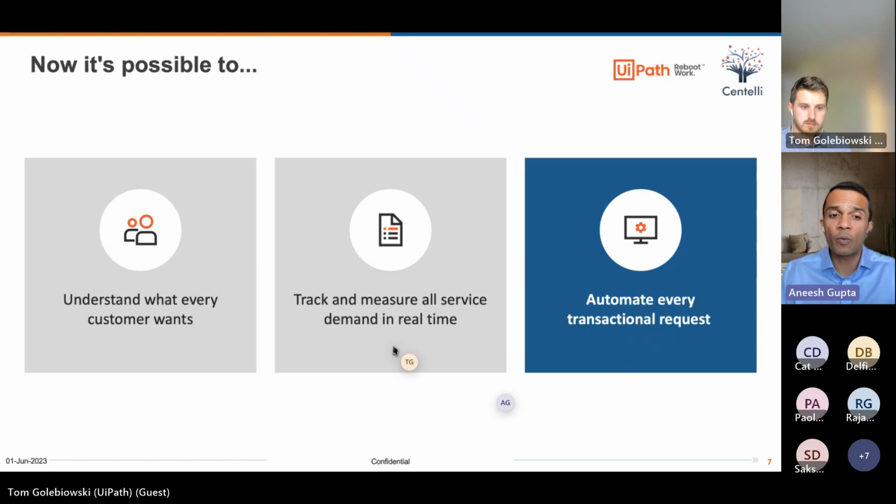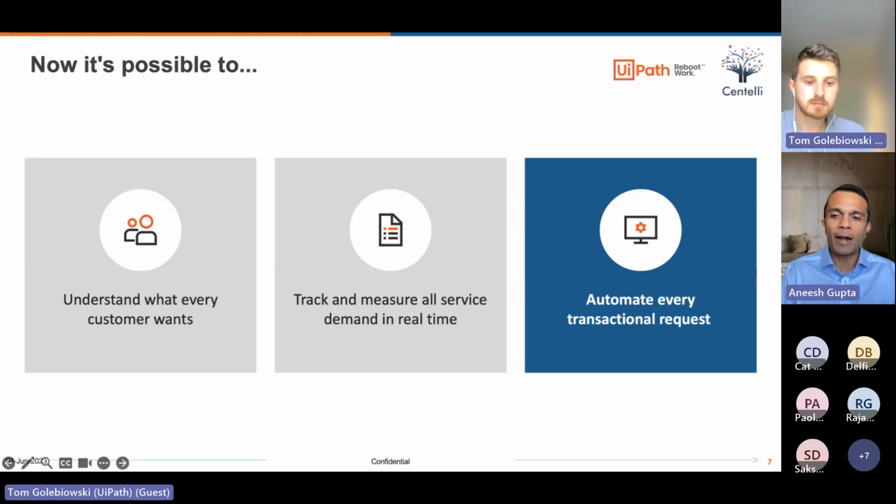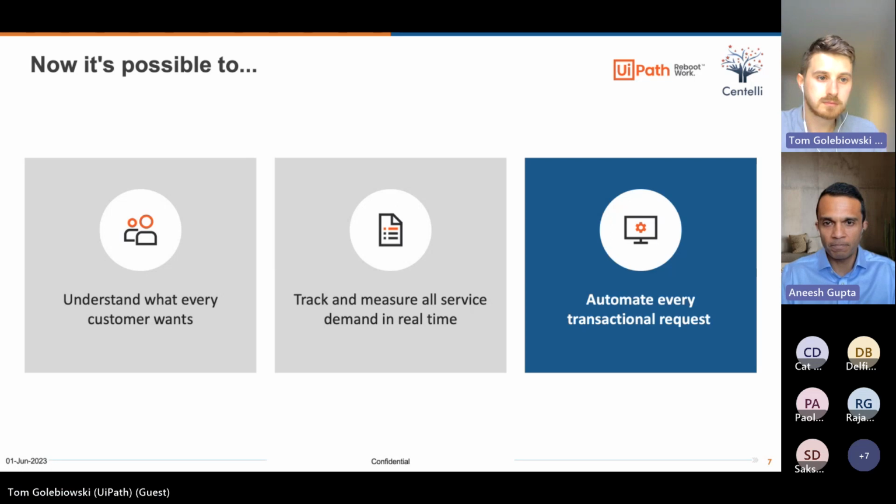So we do want to understand what every customer wants. We do want to track service in real time. We don't want it to be retrospective. And the only way we can do that is we've got to start getting ahead of the analysis and not doing retrospective analysis. And we have to look at trying to automate management of this communication. And that's where we're very excited with communication mining, because communication mining gives us the opportunity to go from retrospective to prospective and look at all emails.